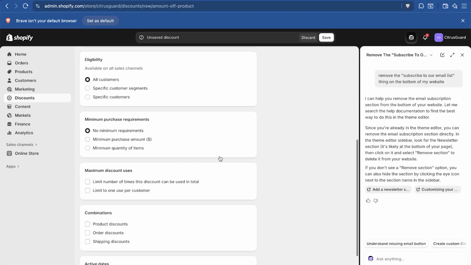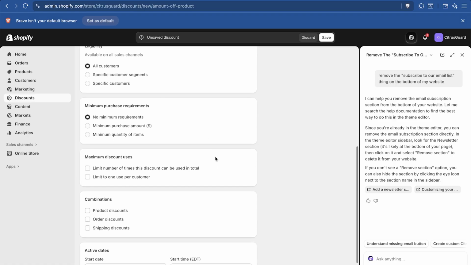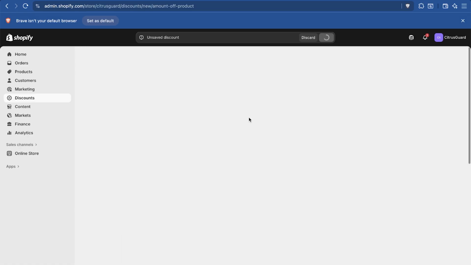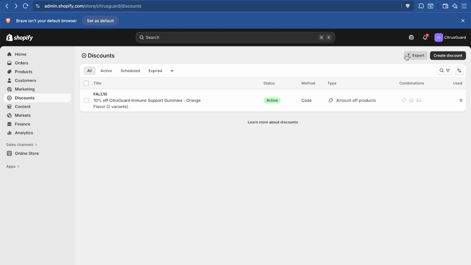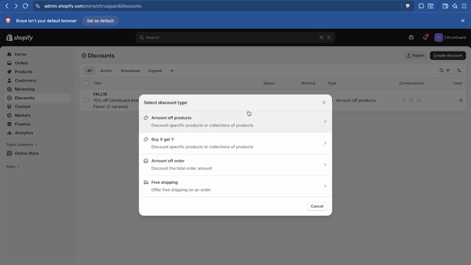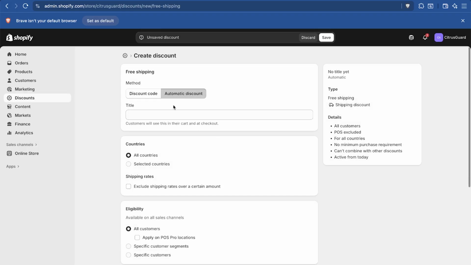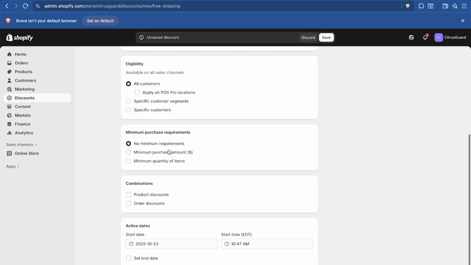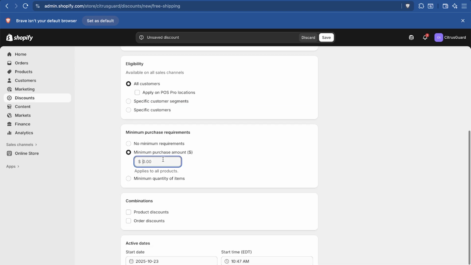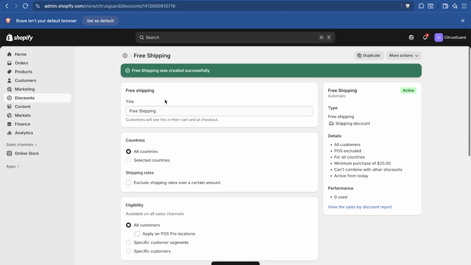You can also set limits down here for how many customers can use it or any other requirements. I'll save this, and we have our first discount. There are other styles of discounts as well, so if I click on create discount, you can have buy one, get one, you can have amount off your order, or you can have free shipping. Now we mentioned free shipping on our banner, so let's make this an automatic discount. That means that nobody has to type in a code in order for this discount to work. But for it to work, we could add a minimum purchase amount, and let's just say it's going to be $25. I can save this, and now that discount is also active.